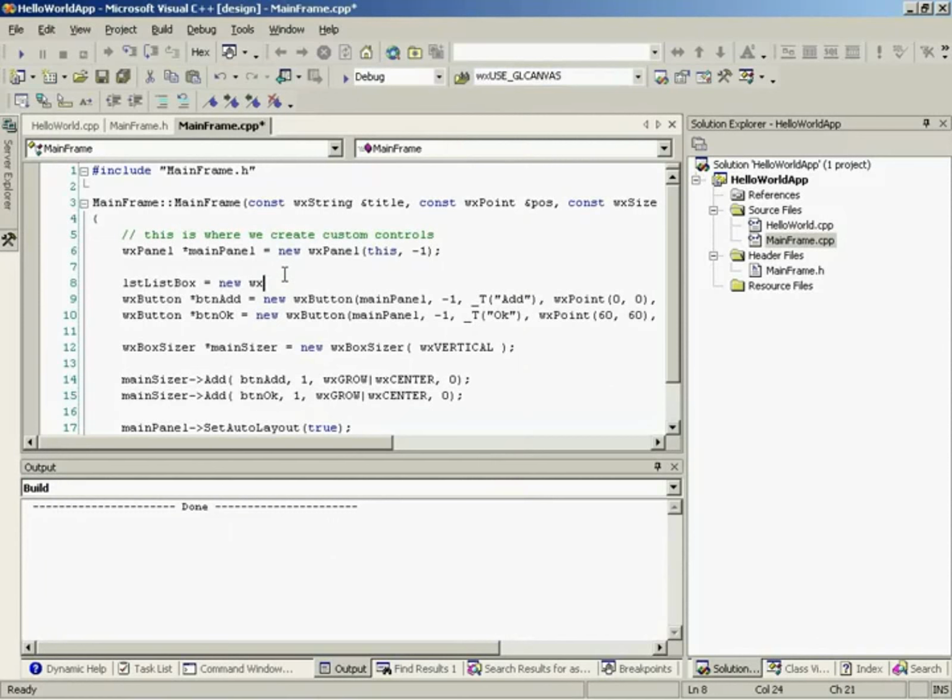equals new wxListBox. We might want to declare it as well. So wxListBox pointer listBox equals new wxListBox, and again pass it the main panel, the ID, followed by, in this case, because it's a list box, it doesn't have a caption. So we don't need to pass that. We just pass it the position.